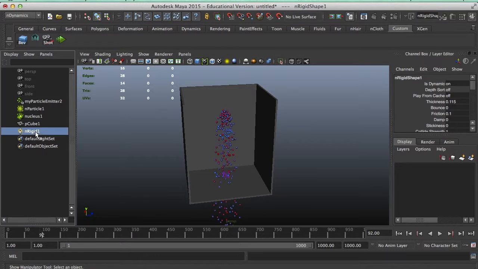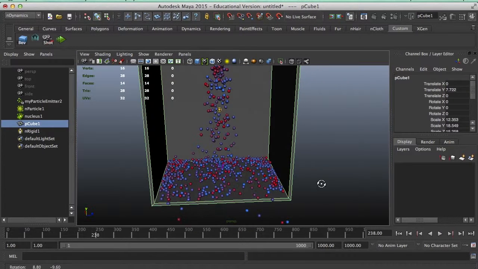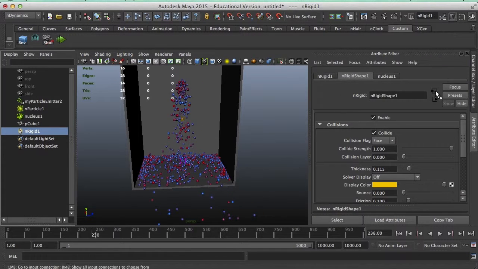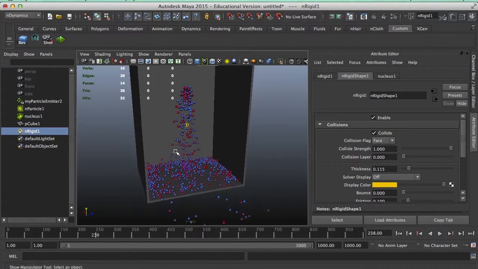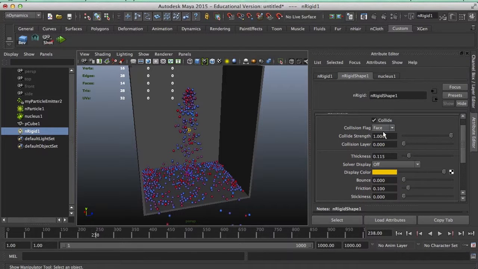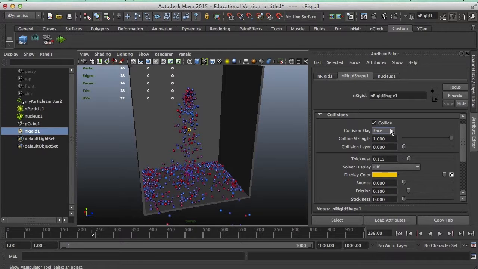And now there's an nRigid node that's been created, and if we rewind and play, now we've got the balls colliding with the box. So as I was saying, the nRigid node has a lot of the same attributes that the particle shape does, especially in this collide tab. So we can turn the collide off and on.